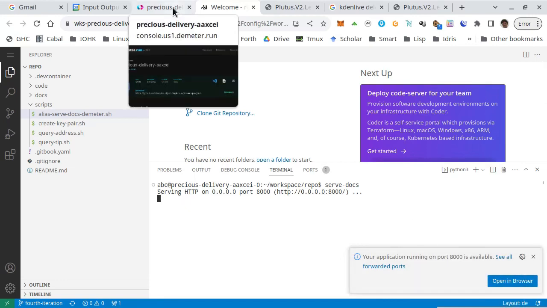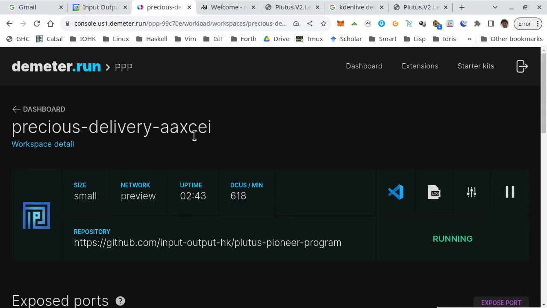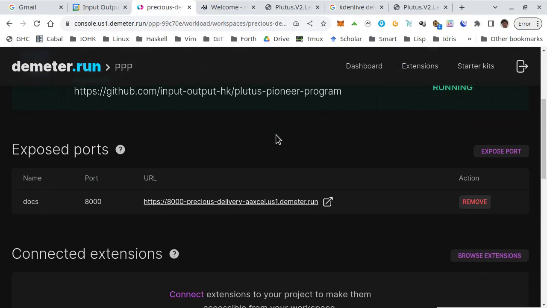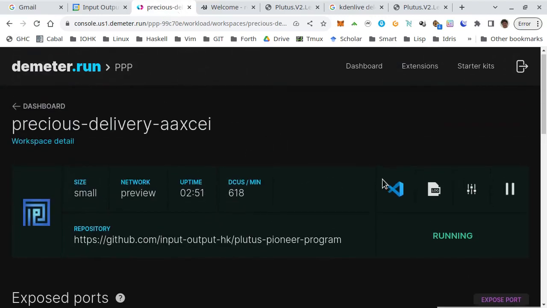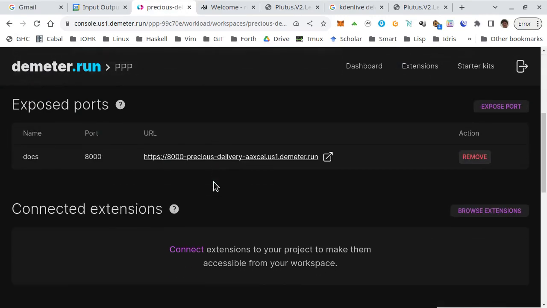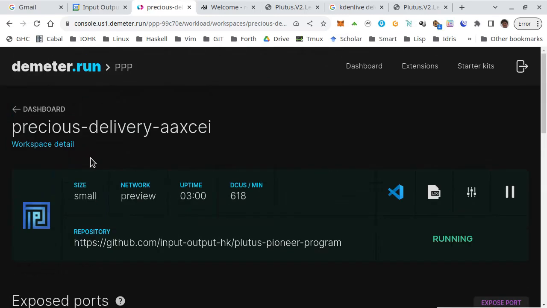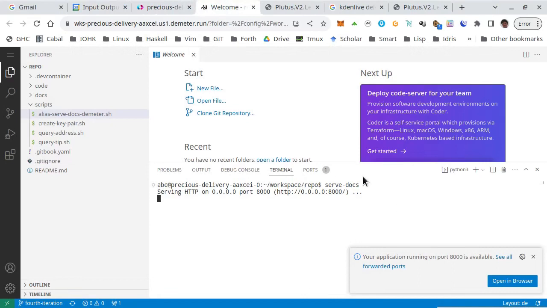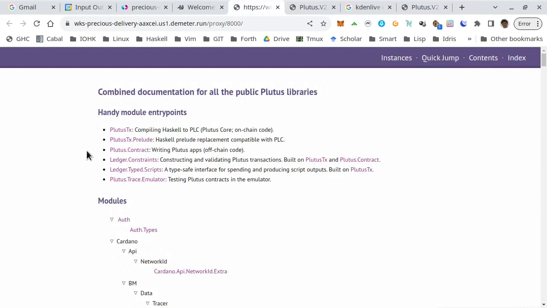You probably first have to open the port. So on this dashboard here for your workspace, under the basic information for your workspace, you see this section about exposed ports, and I added port 8000 there to make this work. So once you've done that, and then you start the server with serve-docs, you can open in browser and you get the same that I showed you before in the local environment.